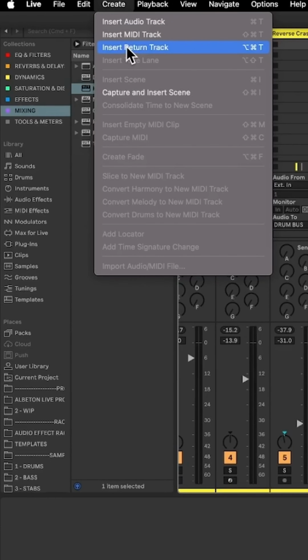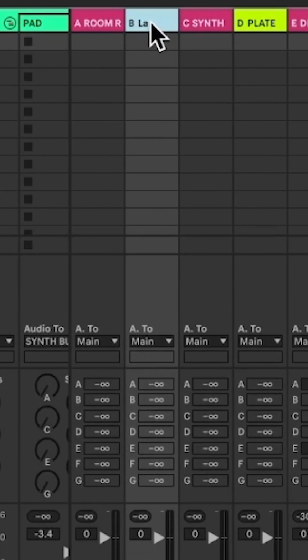The first thing that you want to do is create a return channel. You go to create and insert return track. And let's rename that to large reverb.